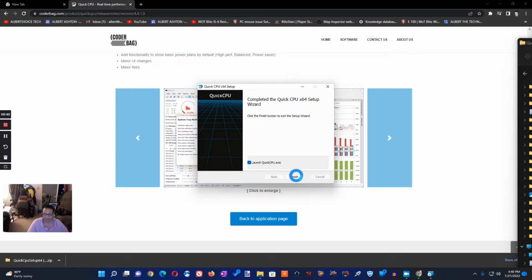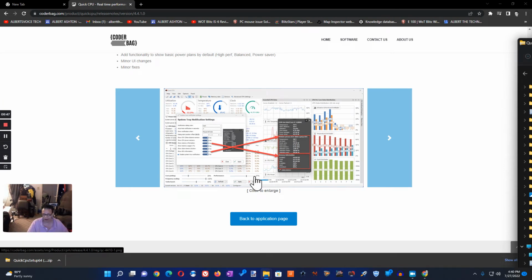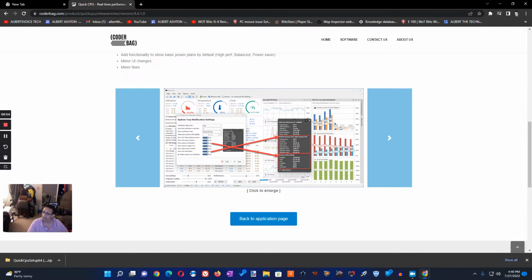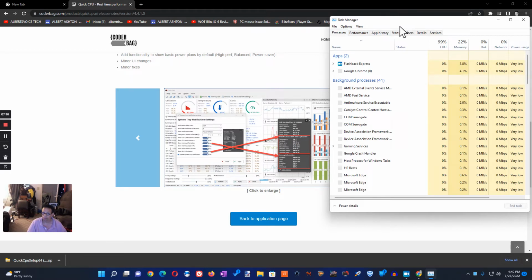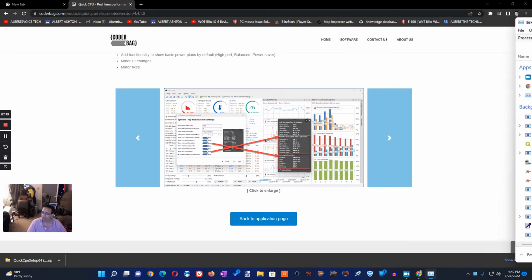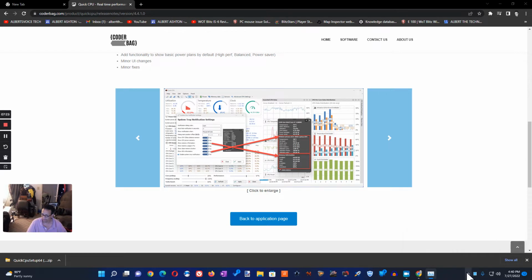All right, it's finished. Hopefully we don't get disconnected. We don't need this. Is it running? Control Alt Delete, Task Manager. Okay, it's running.